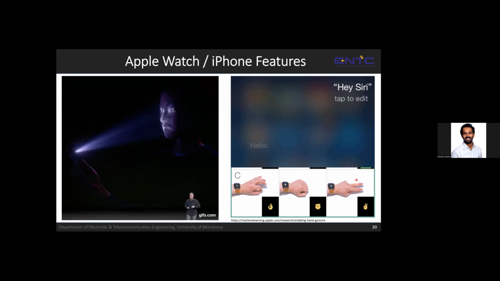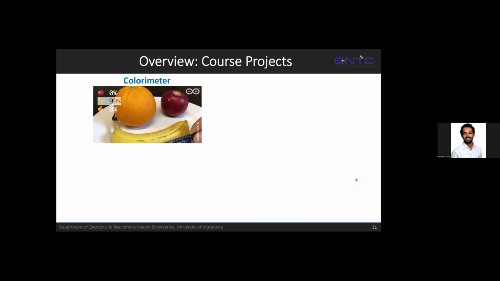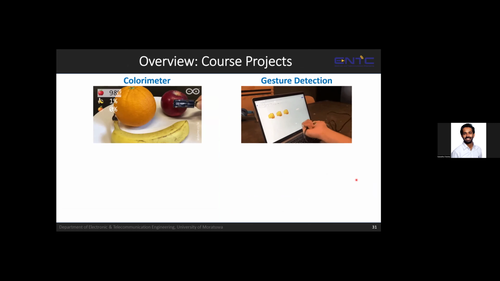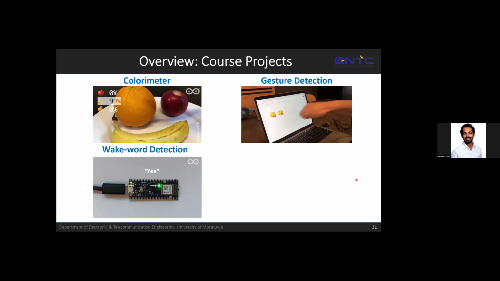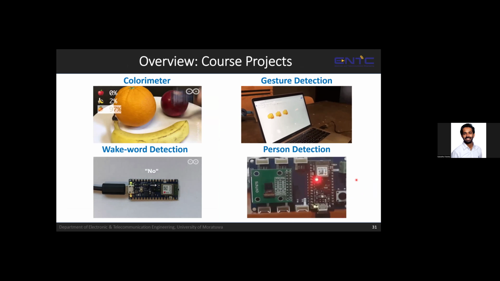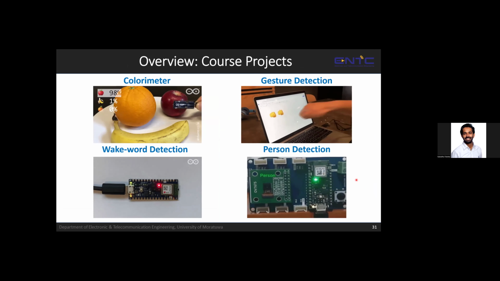Okay, so taking inspiration from this, what are we trying to do in this course? We will be developing four projects with you. One is the colorimeter, project number one. So we'll go into detail about this in the next few slides. One is the colorimeter, one is gesture detection, another is wake word detection, and another is person detection.